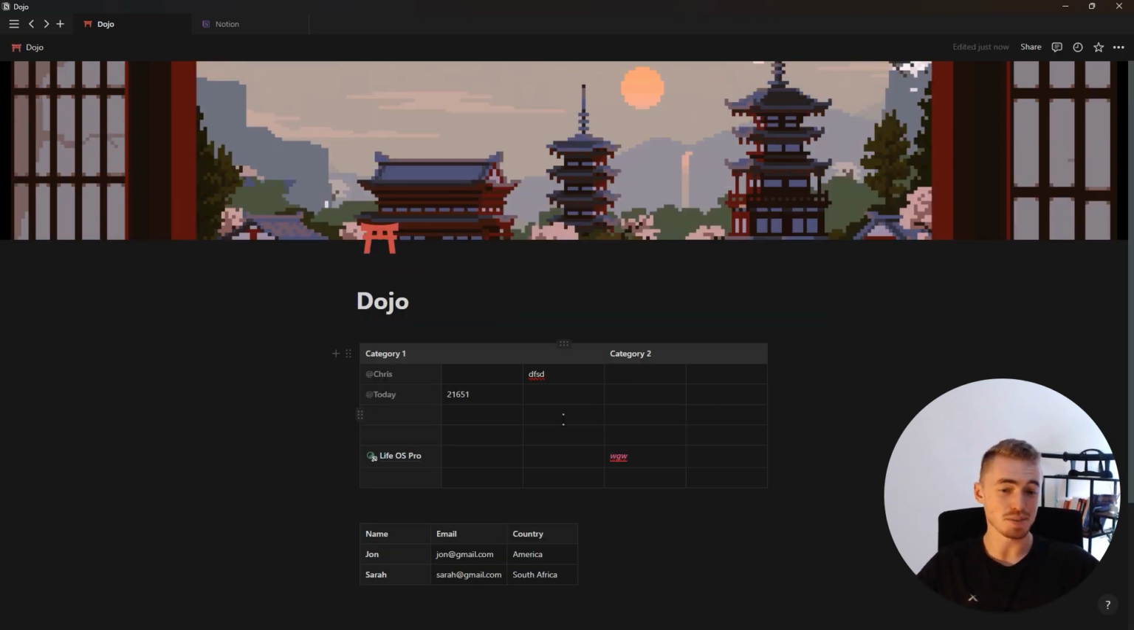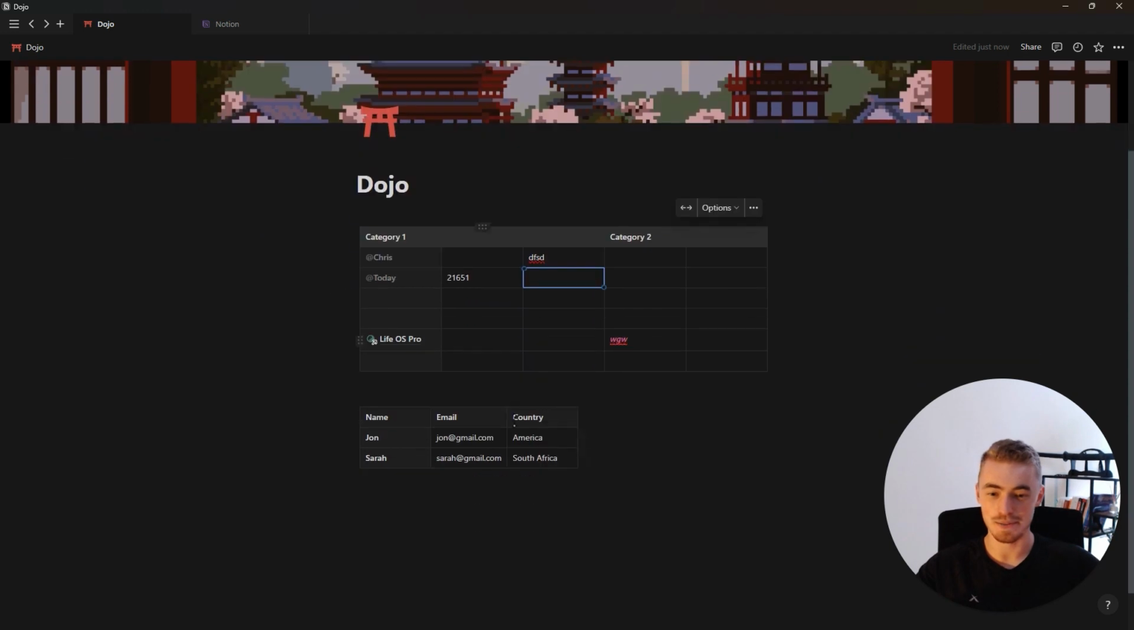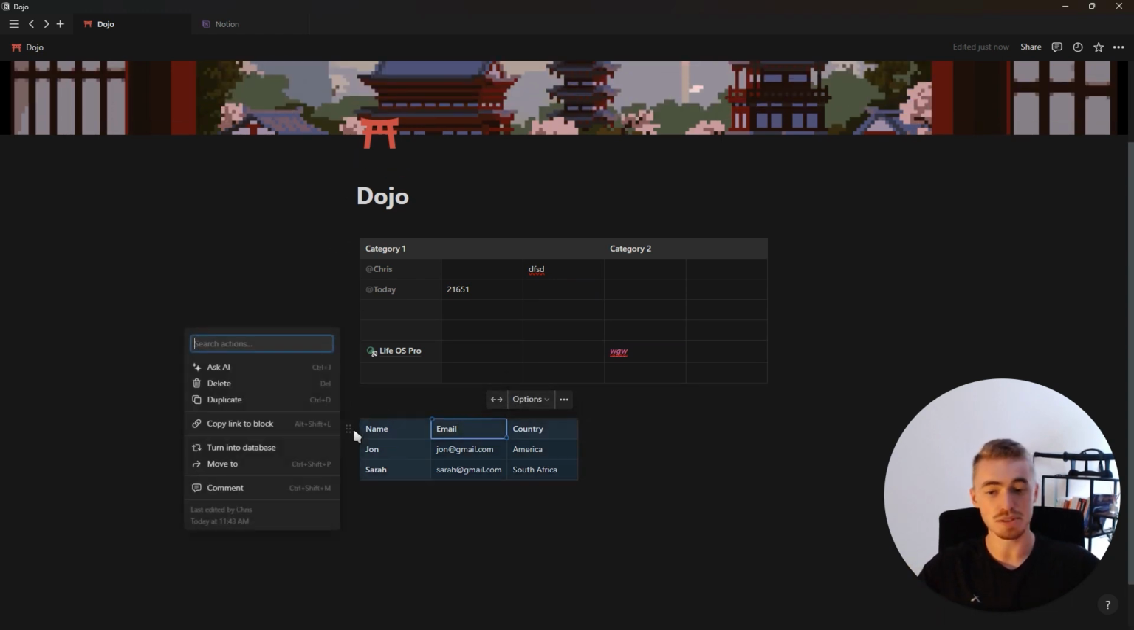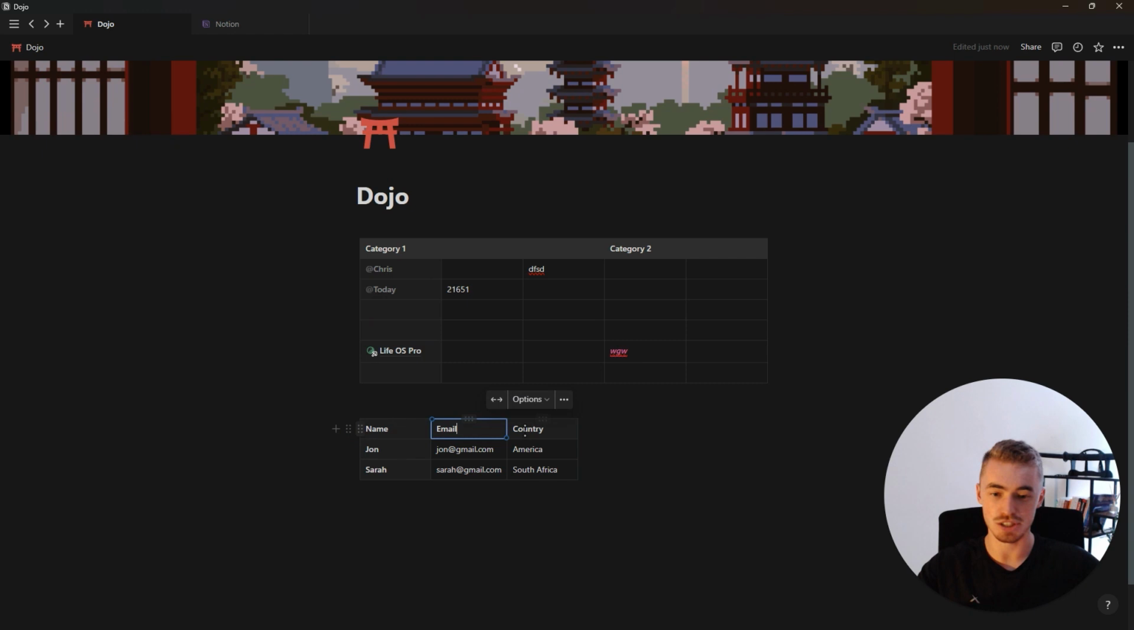And yeah, that's pretty much it when it comes to simple tables. Again, it is quite simple. It's called a simple table for a reason. So yeah, it's just for quickly adding stuff inside like a table view like this without creating a whole database. You can always turn it into a database if you want to, but this is just for quick information if you just want to get it out.